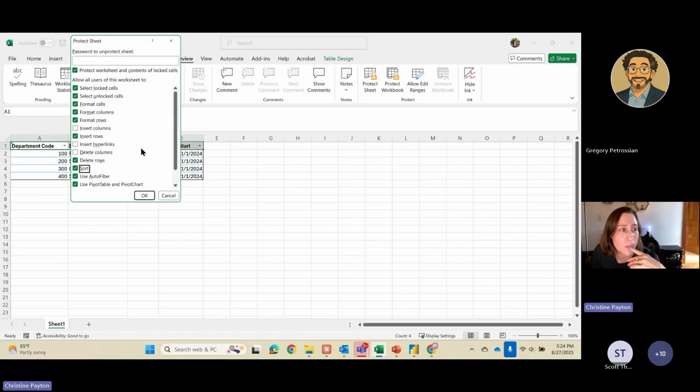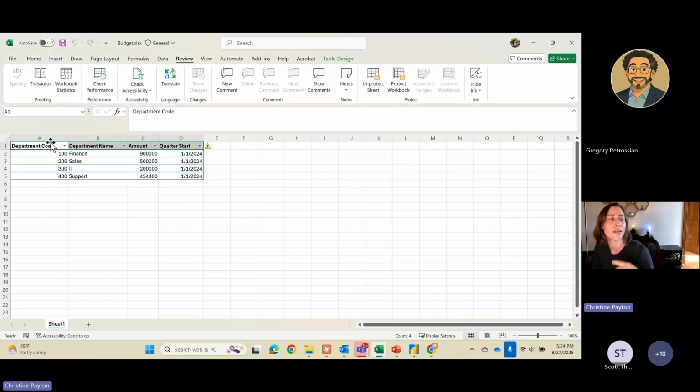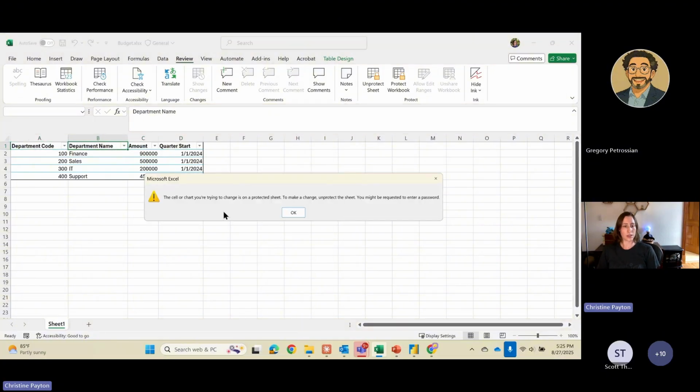So we can do that. And then these fields are protected, so people won't be able to edit it. I believe, yep, there we go. So that'll help people from breaking your refresh on the Power BI side.